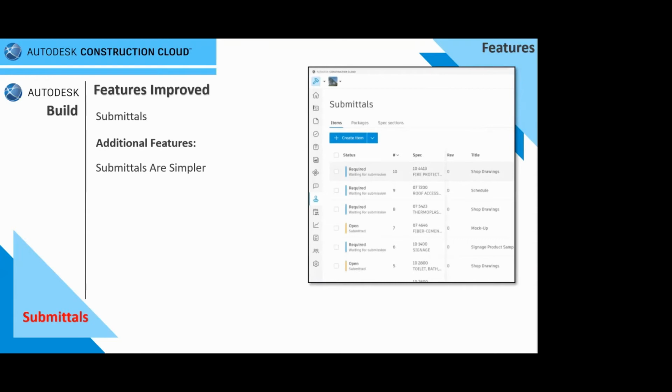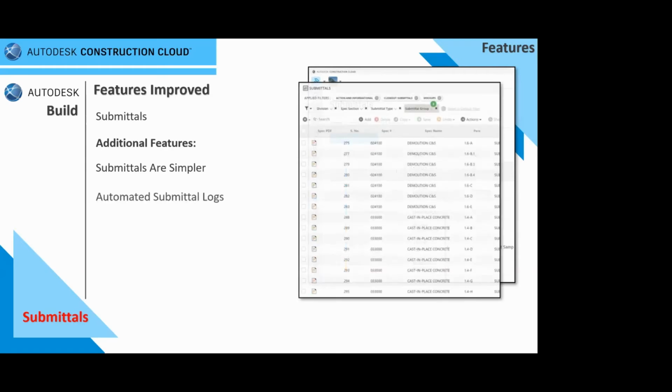So easily create and organize individual submittal items and move submittals through the review process efficiently with actionable and conflict-free responses. So the idea here, this is meant to be streamlined. Start your projects faster. So automated submittal logs are available in ACC. So we leverage automated submittal logs to get the project started faster.